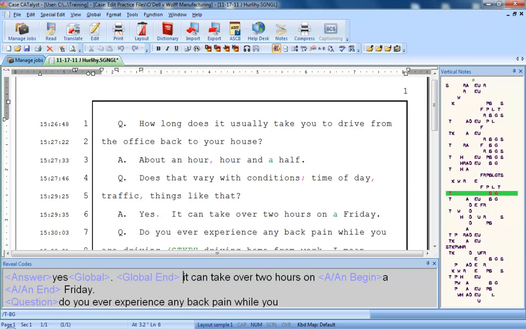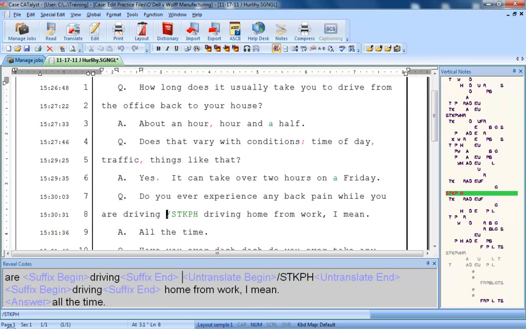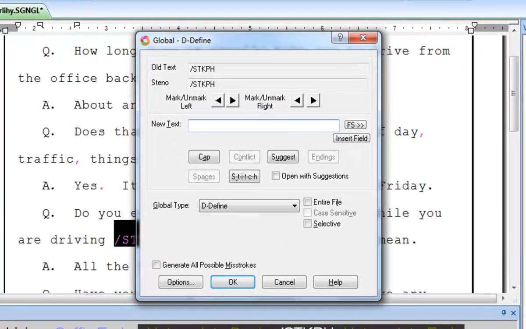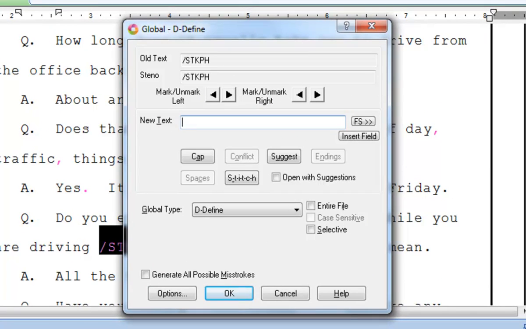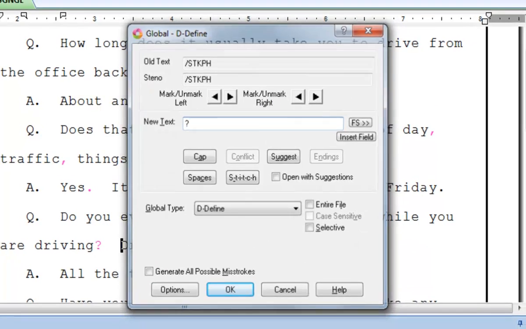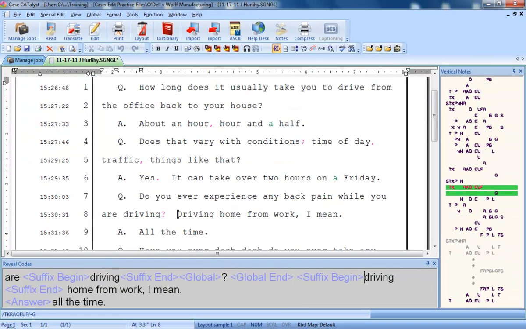Let's do another type of end-of-sentence punctuation. This is a misstroke for question mark. Just as with a period, there should be two spaces after a question mark, so the definition should be question mark space. The next item that needs to be fixed is a mistranslate.